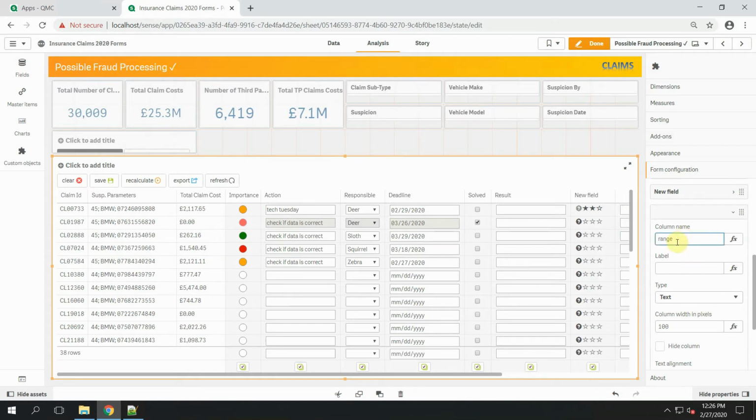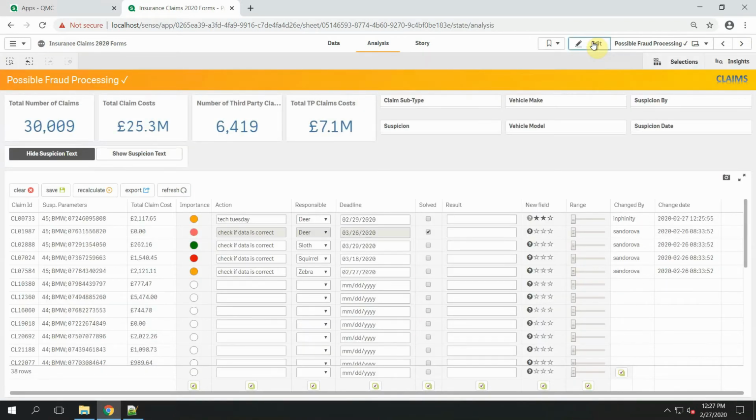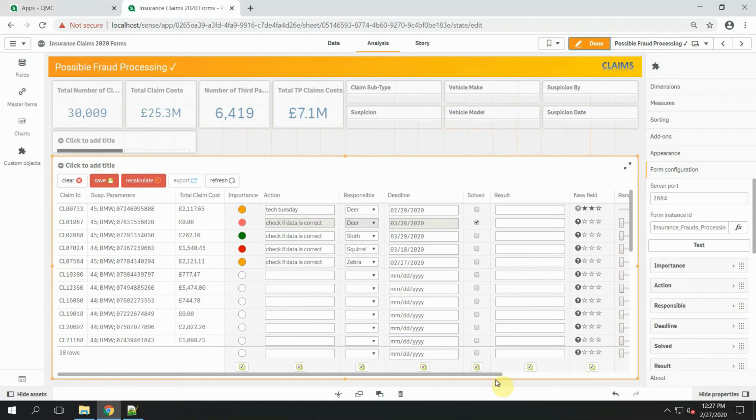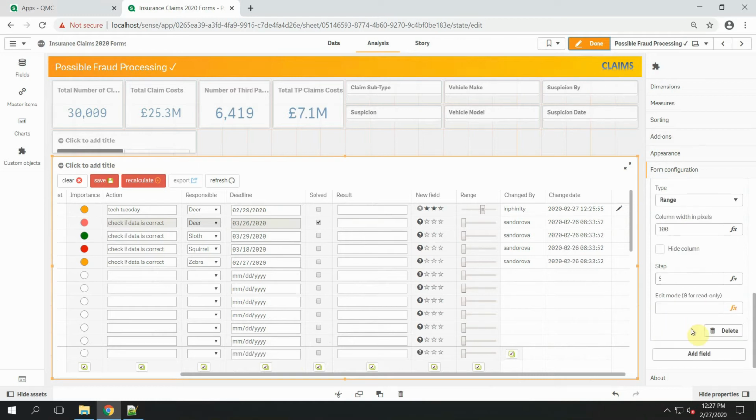The next type is very interesting, and that's a range. And it can be used for use cases where you want to save information about some progress or level of your skills. Values of range are between 0 and 100. The length of a step is managed by this parameter here. So I can change it to, let's say, 25.